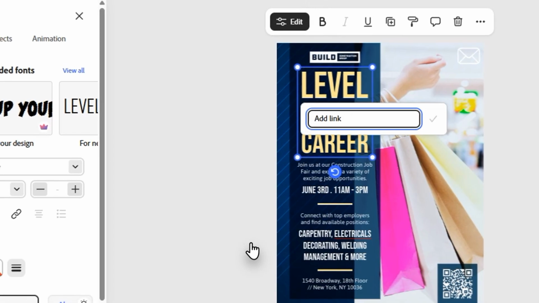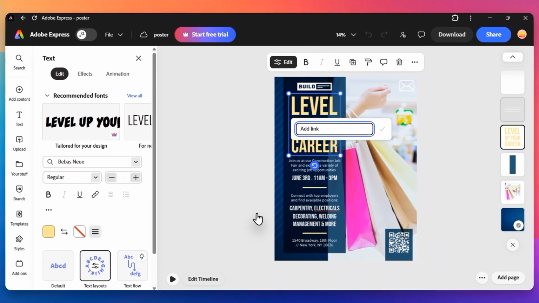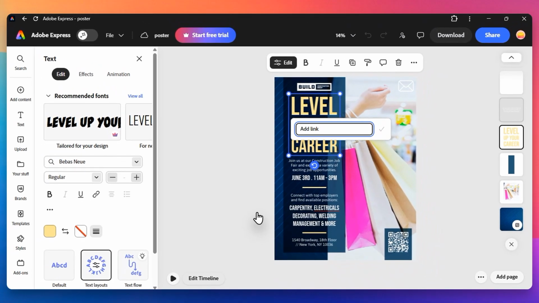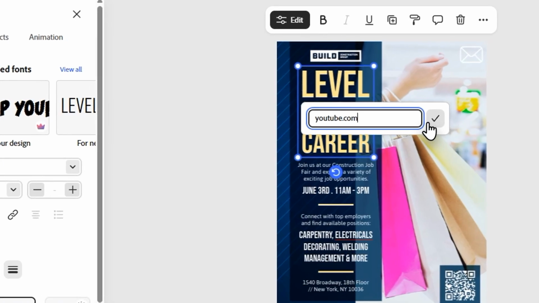In the link field that appears, you will need to paste your website address. It is very important to make sure your URL is complete and includes the prefix HTTPS at the beginning, because this ensures the link functions properly once your project is published. After you have pasted the address, double-check it for any typos to make sure it directs your viewers to the correct page. Once you are satisfied, click the Done button to save your changes.